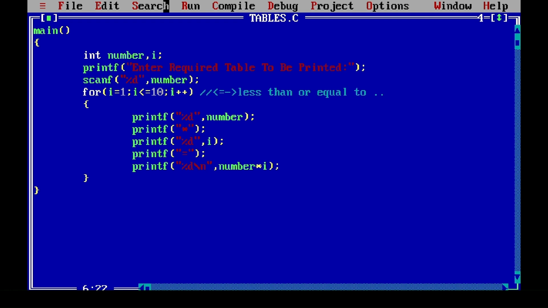Then also the condition is satisfied because we used less than or equal to. Got the point? Less than or equal to. Now again it prints number 2 into 10 equal to 20. I hope you guys understood the process. Let's see the output also. After printing 2 into 10 equal to 20, again it goes here and increments the value.